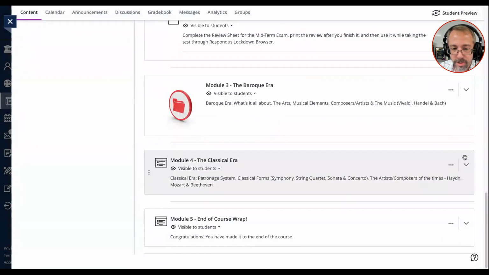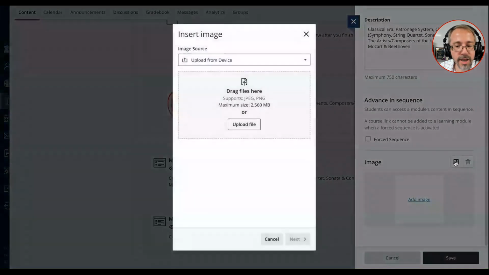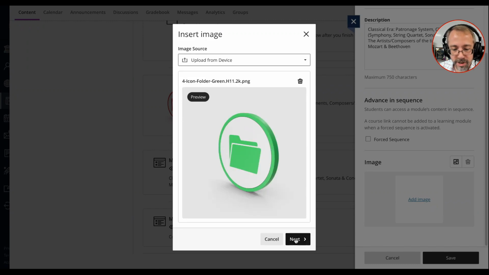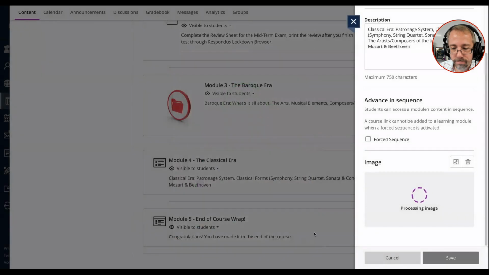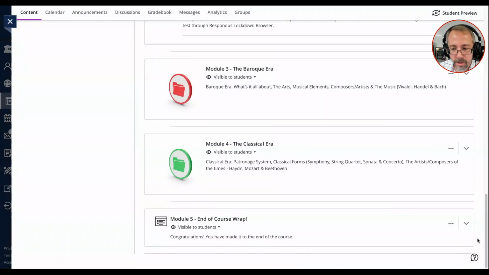Cool. Now let's go to module 4. We're going to get that image in there. Okay, upload file. Okay, I want to add that image.